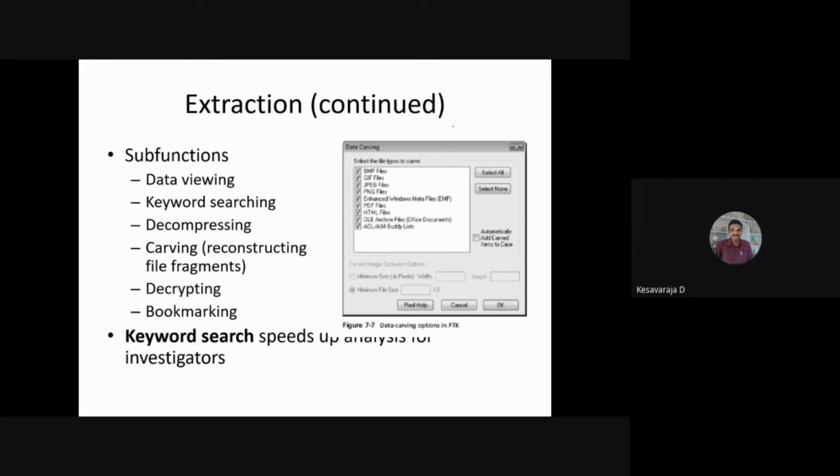So here the basic functions begin extraction. First is data viewing: file format viewing, as well as opening all those files and verifying what contents are available. The second thing is keyword searching, with keywords like hang or kill. Check whether any keywords are present in the file, so verify with keyword searching.